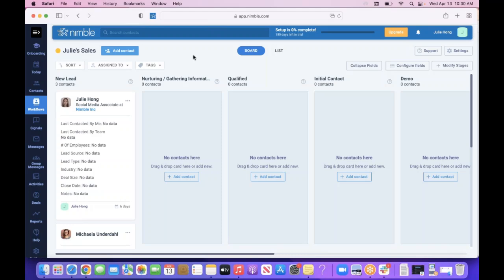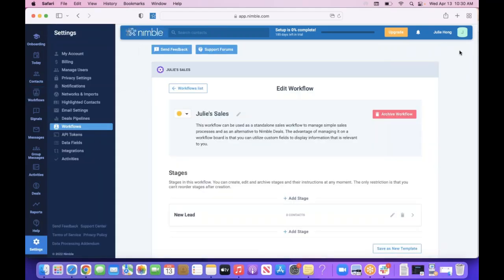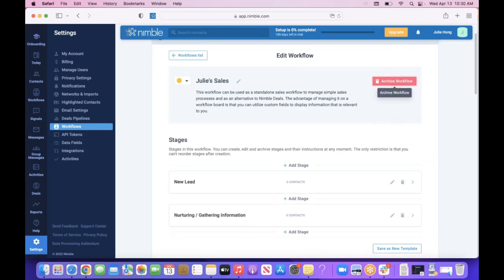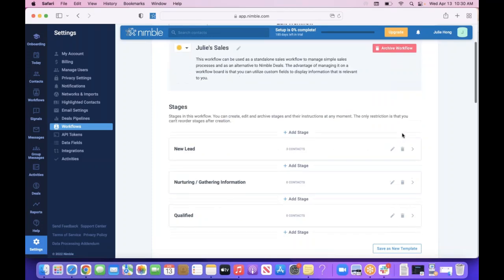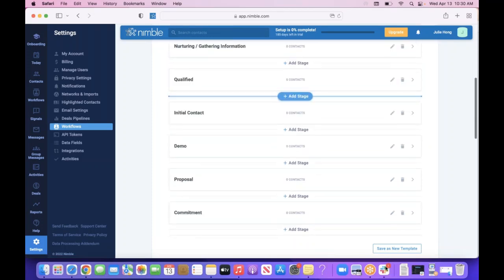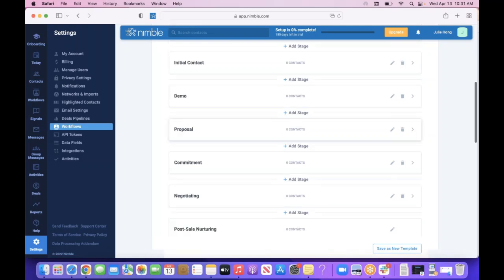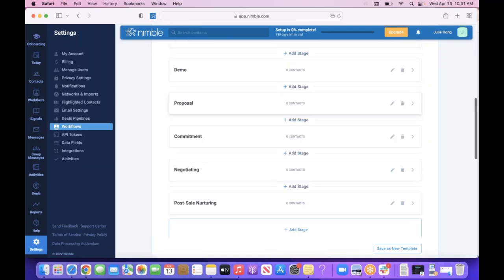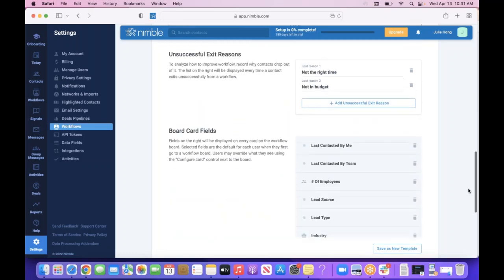To set up your workflow so that it reflects your internal process, you can go to settings at the top right corner and you can click add new workflow. So I will show you. Settings up here, and then you can either archive the workflow, or you can save your current workflow as a new template so that if you really like what you have going on here, you could save it and use it for future references.